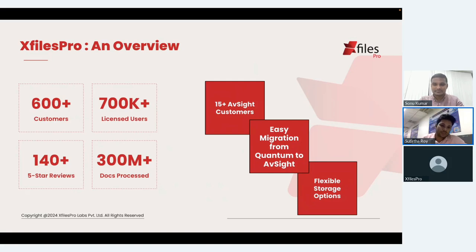We have 600 plus customers across the world. If you check in App Exchange, we are 5-star rated. In fact, all our reviews are 5-star rated, to be specific, though we got 140 reviews out of 600 expected reviews from customers. We are also supporting Experience Cloud. We have like 700 plus thousand licensed users who are today using XfilesPro as an application.